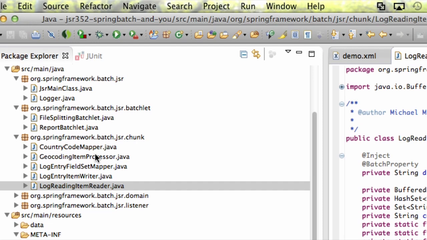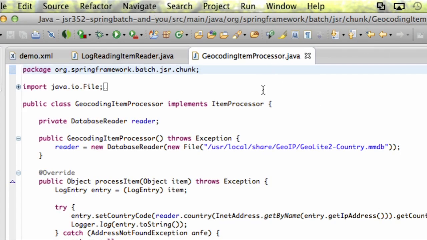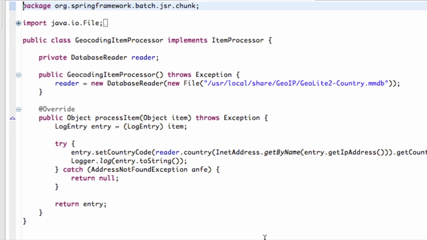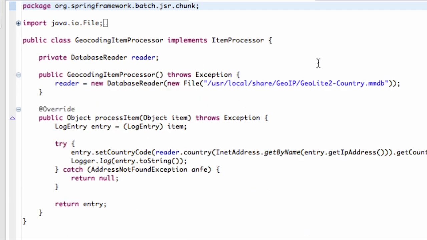So that's the reader. Let's take a look at the processor. The processor is going to do the geocoding. It's actually pretty simple. It's a cool API. I think it's called MaxMind. This is actually just a jar file in my class path that has these mappings in memory. So it's actually pretty sweet. That's the file that has the mappings. Like I said, when I create this, it'll load it all in memory.